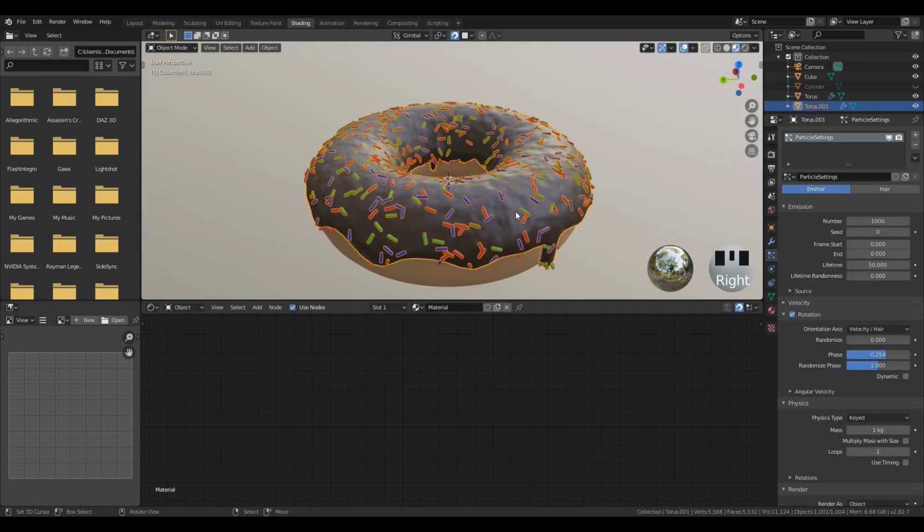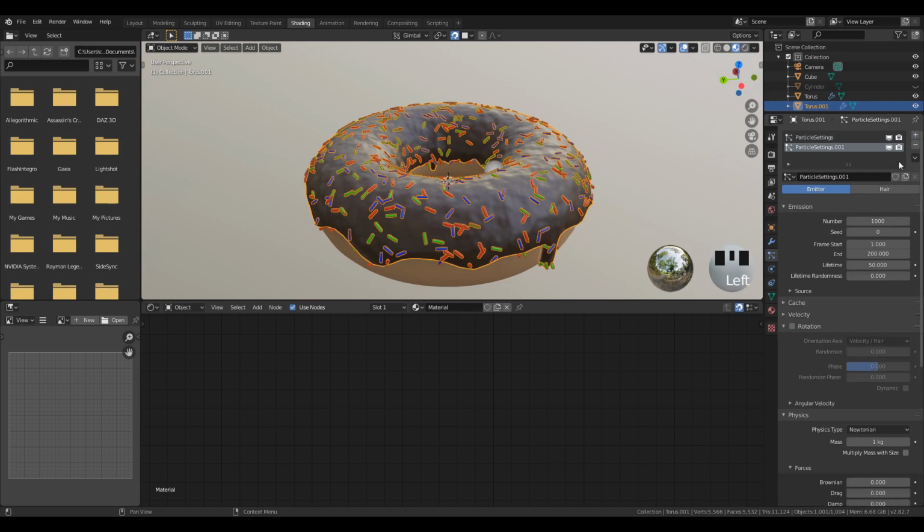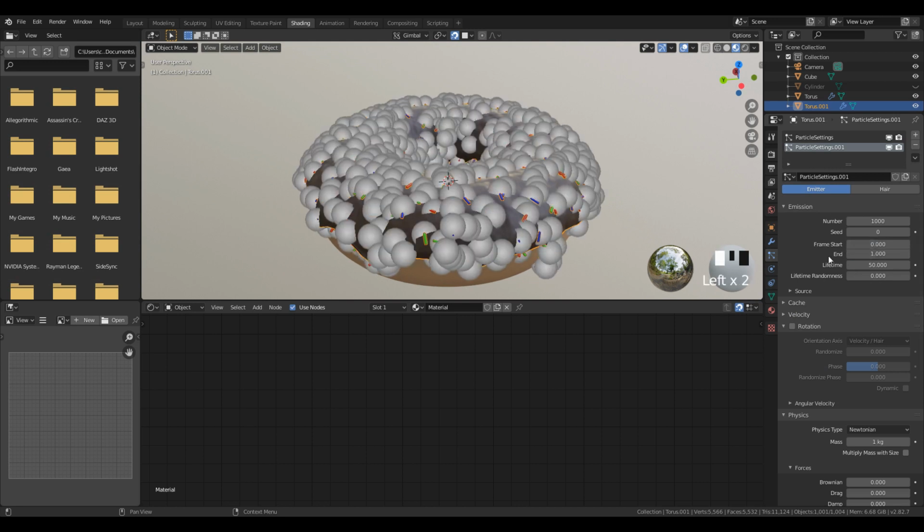Now just select the topping, and you will need to repeat the same process as I did before for the cylinder and use the particle system to randomly spread it over the mesh.